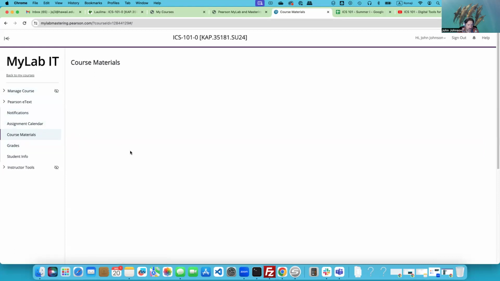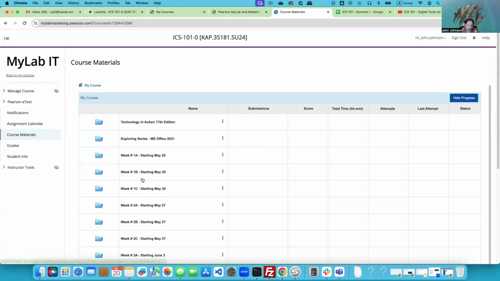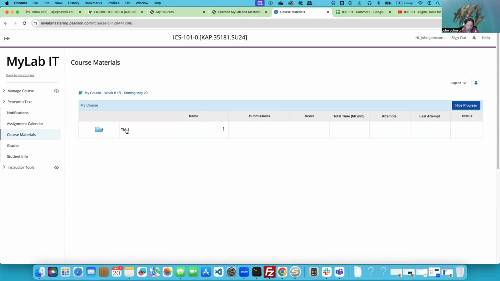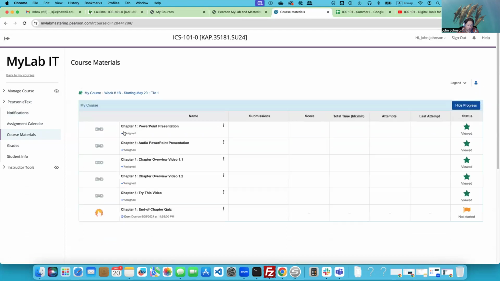But if we go back out to course materials, and again, you'll have to bear with me on this, then you look at 1B, which also has the starting dates for all this stuff. When you click into 1B, you've got TIA. That's one of the 2 books that you've got. One is the Exploring series, and the other one is the primary book that we're going to be using for the midterm.